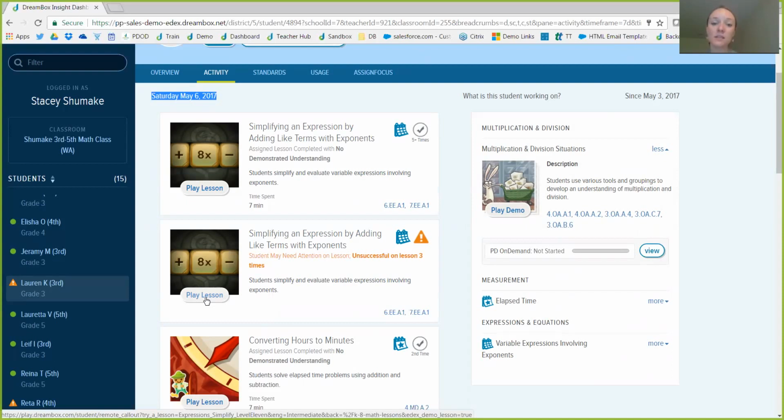Or I might also want to see, because this is a teacher assigned lesson and not a Dreambox suggested lesson, did I really give her the right assignment? Is this the right place for this student? Or do I need to maybe cancel the assignment for the student and give her something different to help fill in the gap that she has?